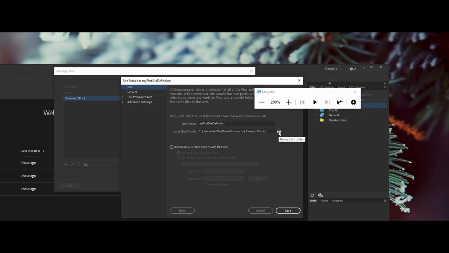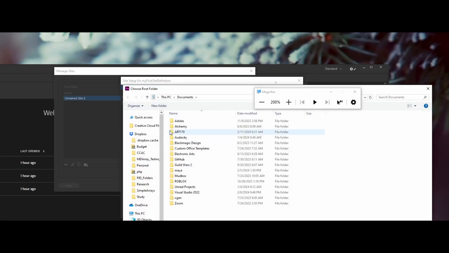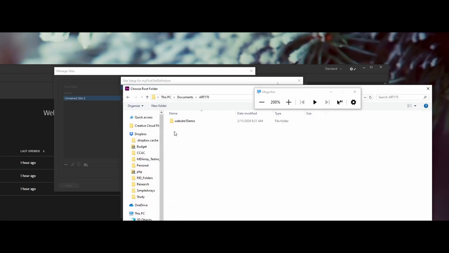So what I'm going to do here is, this is your key icon right here, you are going to always, whenever you're setting up a site, need to browse and locate that site folder. So let's go ahead and click on it. And if you recall, I had Art 170, and then here is that first little website demo. So I'm going to go ahead and double click to open that.